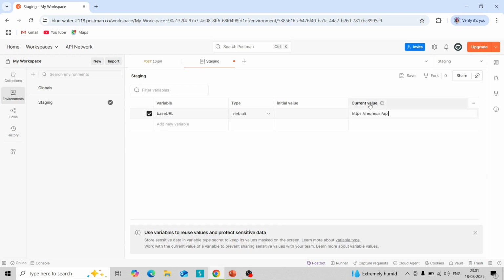We already discussed this in previous videos in the variable section. The current value is local to your machine and is not shared with your team. If you define values in the initial value, then it will be shared with your team. There is a difference. So the current value is for our machine only.